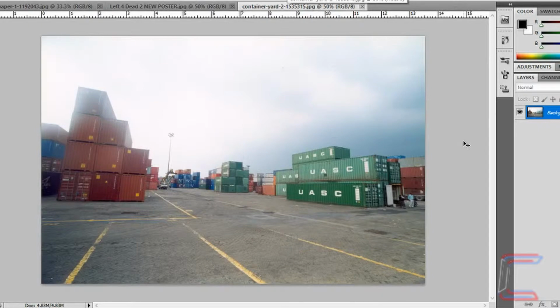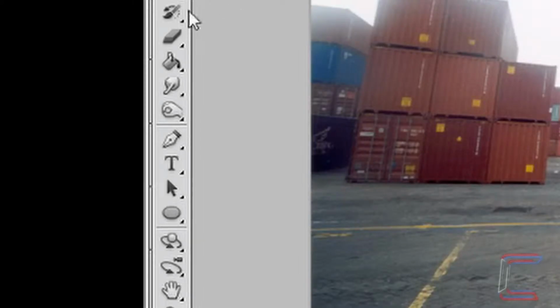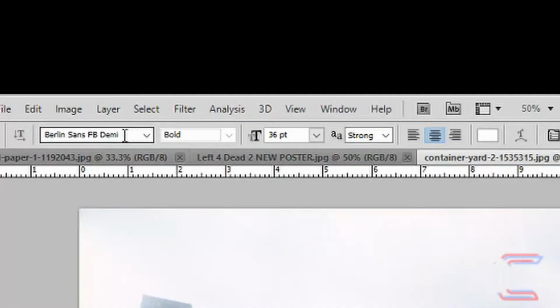To start off with, open the container yard image. The resolution for this image is 1055 pixels high and 1599 pixels wide. Go to the text tool on the toolbar. The font settings you want are as follows. The font family should be Berlin Sans FB Demi, which will automatically be bold. The size is 36 and the color is white.